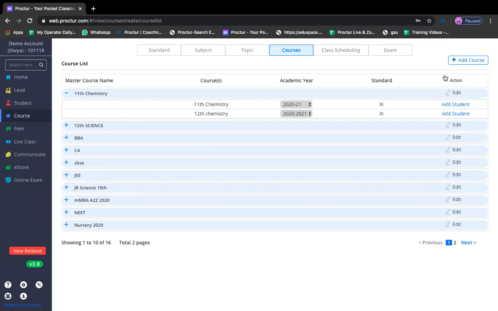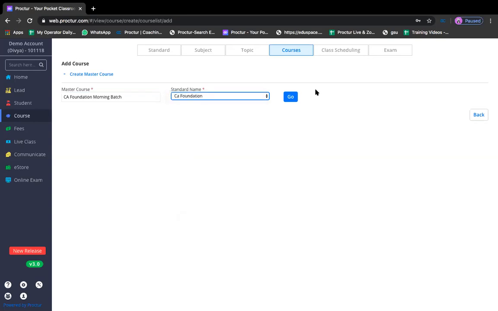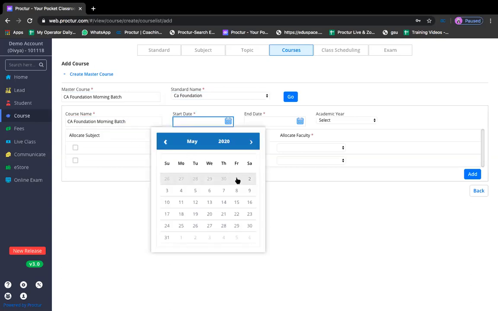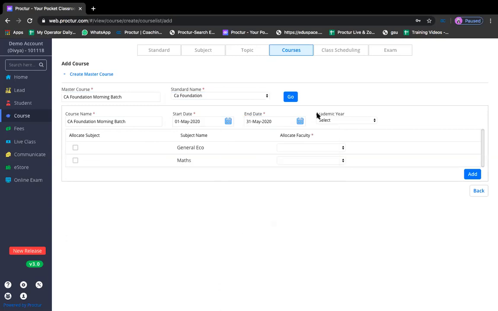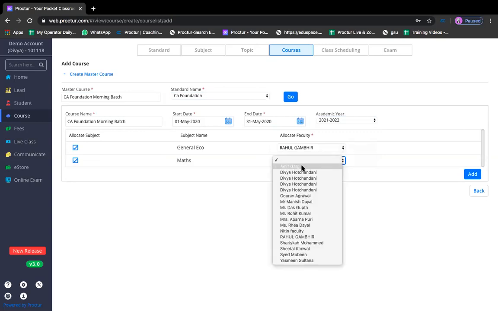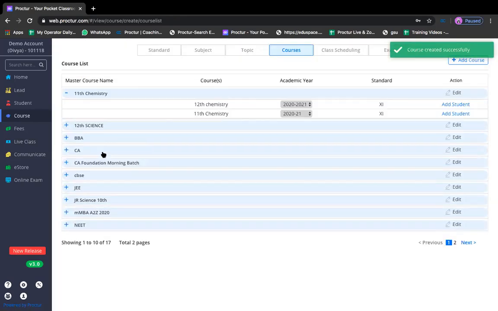Next, similarly with the professional courses, like CA Foundation which we created. So, CA Foundation morning batch. You can select the standard CA Foundation, give the name CA Foundation morning batch, and the start date and end date accordingly. So this is how our courses are added.